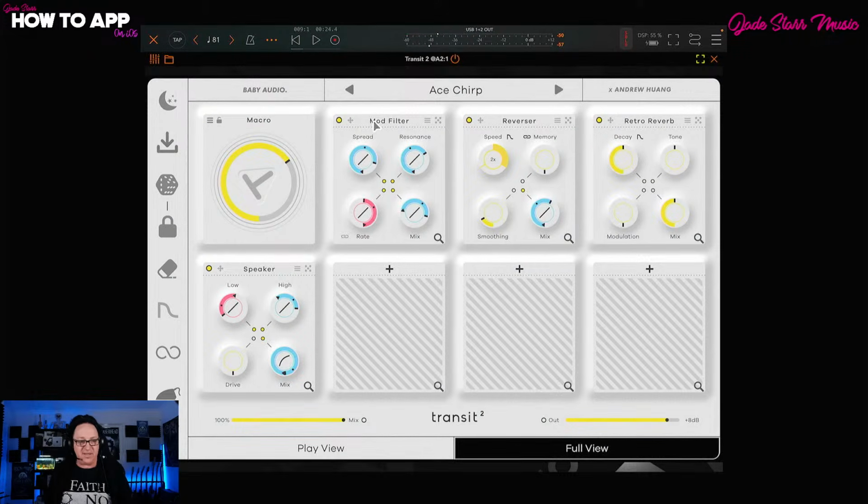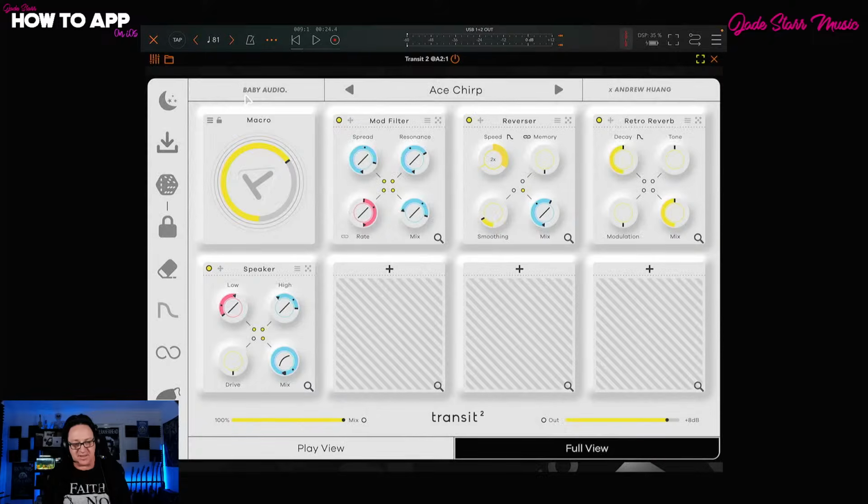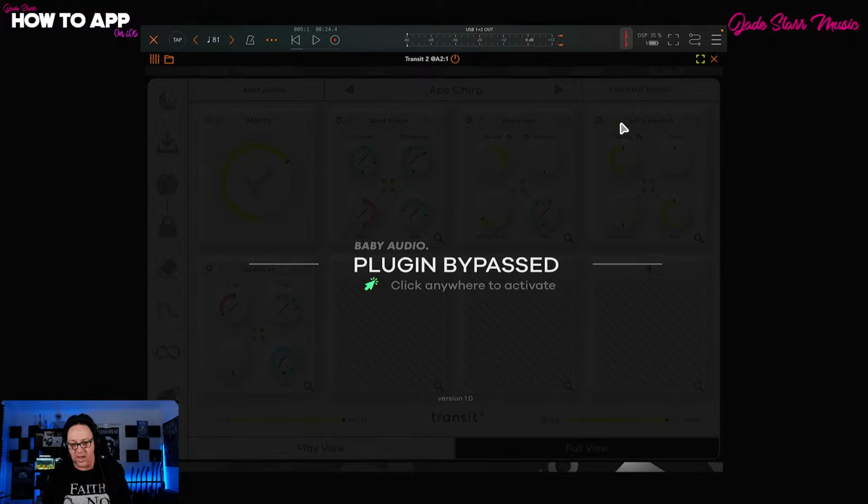So here is the interface. It's very similar to the original interface. Click up here, you get Baby Audio. This bypasses, so as well as tapping on Andrew Huang, you get a bypass.